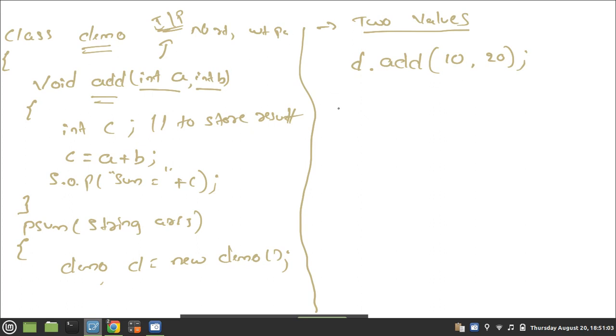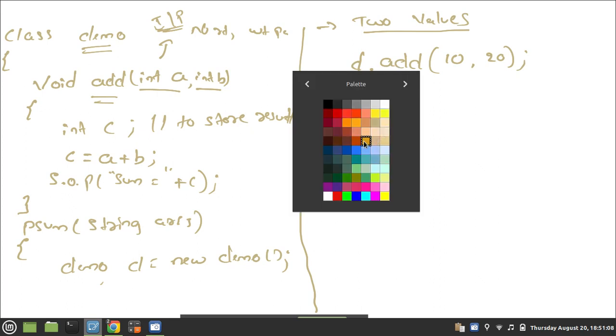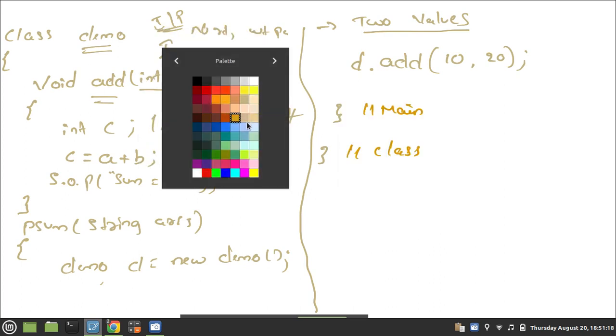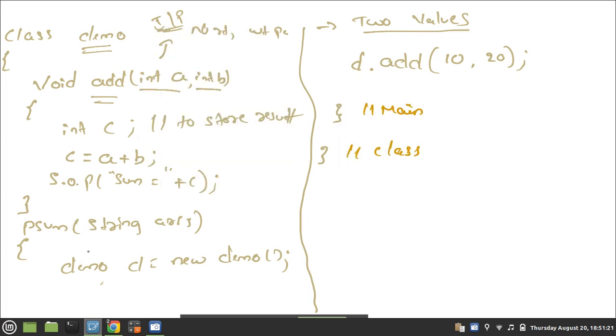Okay. So this closes your main and this closes your class. What happens? As we know, every program starts execution from which method? Main method, right? So the main method will start. The first statement, the object is created. The very next statement is d dot add 10 comma 20.